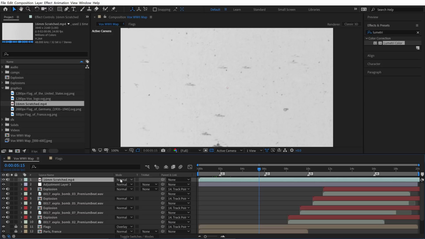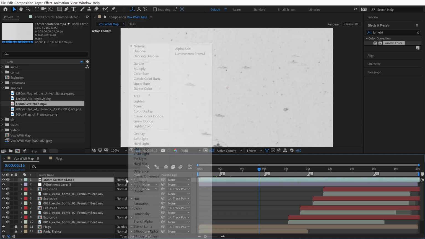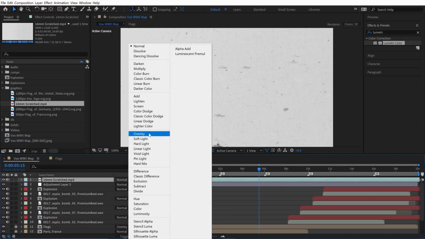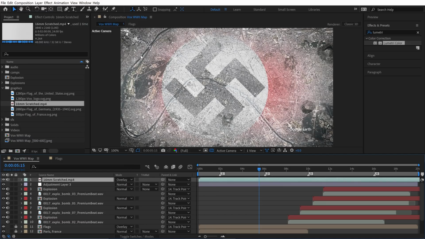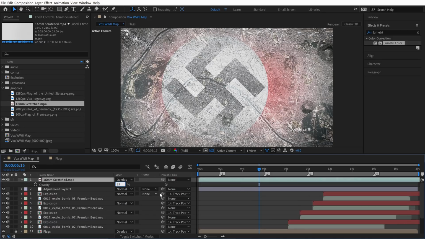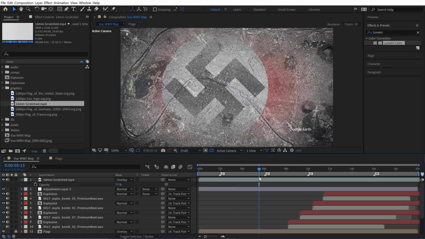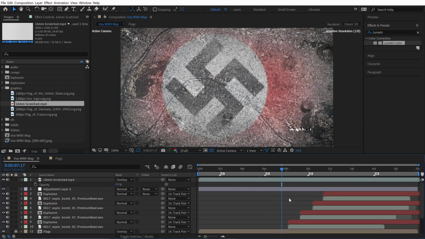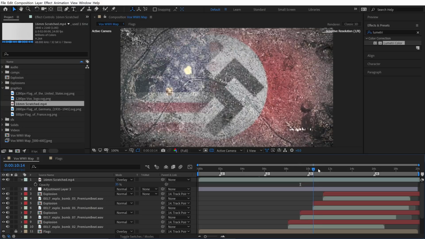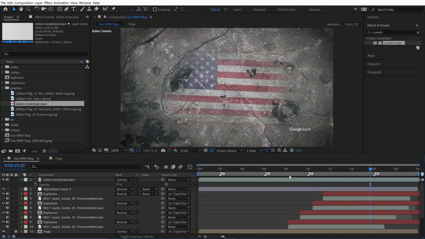Now I'm going to change the blend mode here. And if you don't see this, just toggle the switches button here, switches and modes. And I'm going to switch this to overlay. And it's doing quite a big change here. So I'm going to grab the opacity and bring the opacity way down to like 35. And that should be just enough.